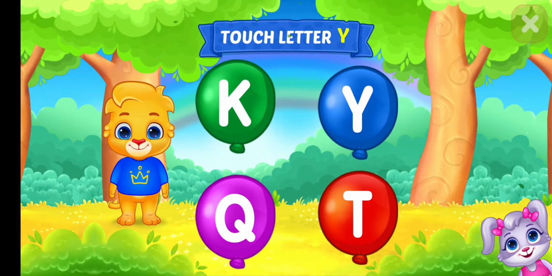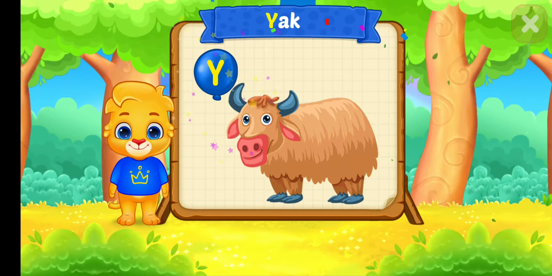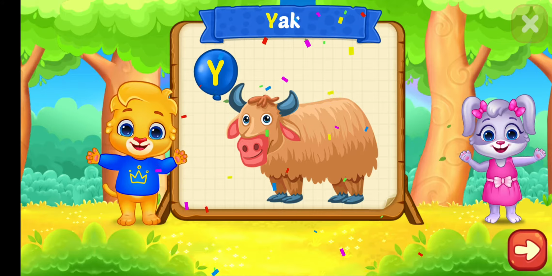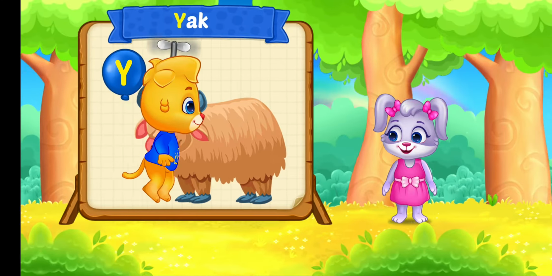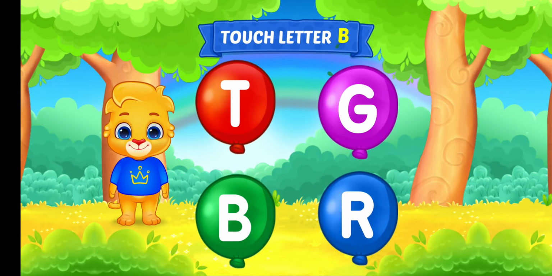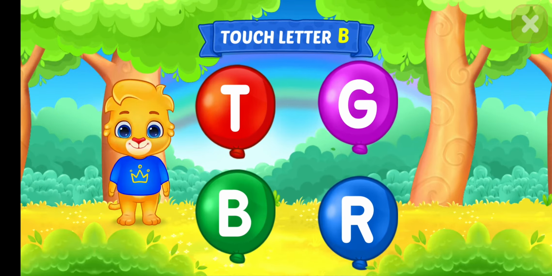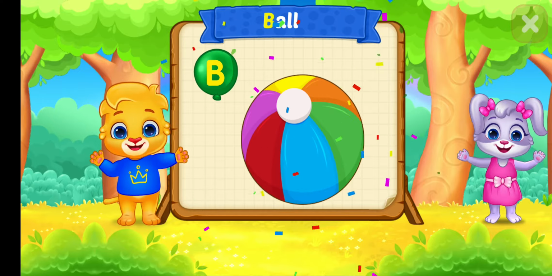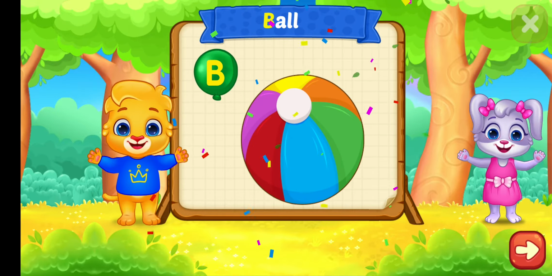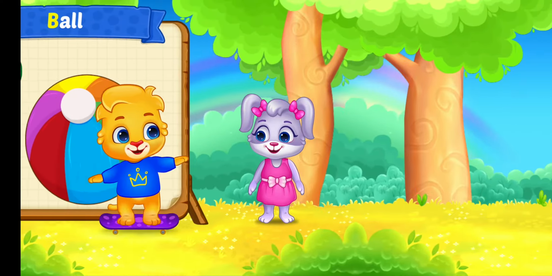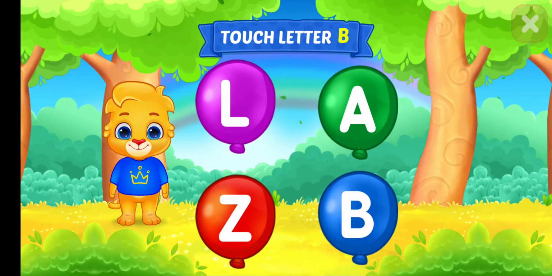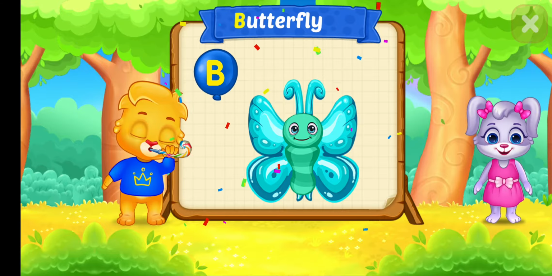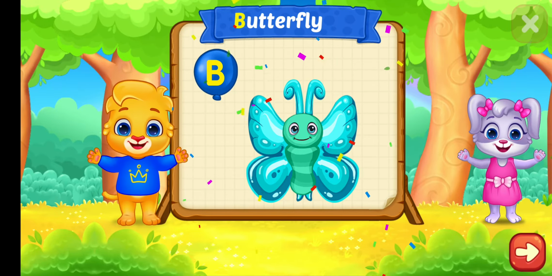Touch letter Y. Touch letter B. B is for ball. Touch letter B. B is for butterfly.